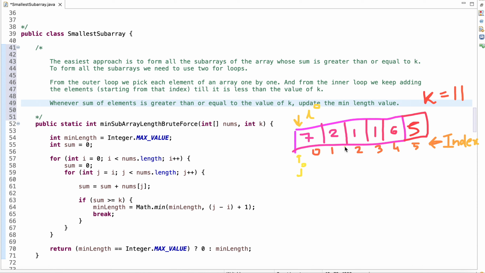From that point we keep adding the element till its value is less than the value of k. And whenever the sum of elements is greater than or equal to the value of k, it means we have found the subarray. So we have to update the minimum length value, and once our iteration is complete, we have to print the minimum length, I mean the minimum subarray we have found whose value is greater than or equal to k. So let's see its code and let's visualize how this code is working.